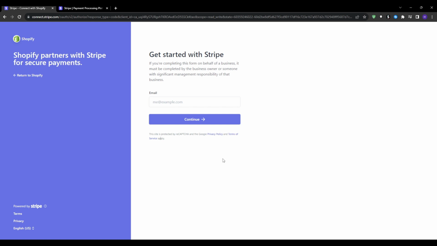One thing to keep in mind, however, is that Stripe may not be available in every country or region. So if you don't see Stripe as an option to add in Shopify payments, then you may need to change your country settings in Shopify itself. In most cases, however, connecting Stripe to Shopify is quick and simple. Just follow these steps to log into your Stripe account through Shopify payments.